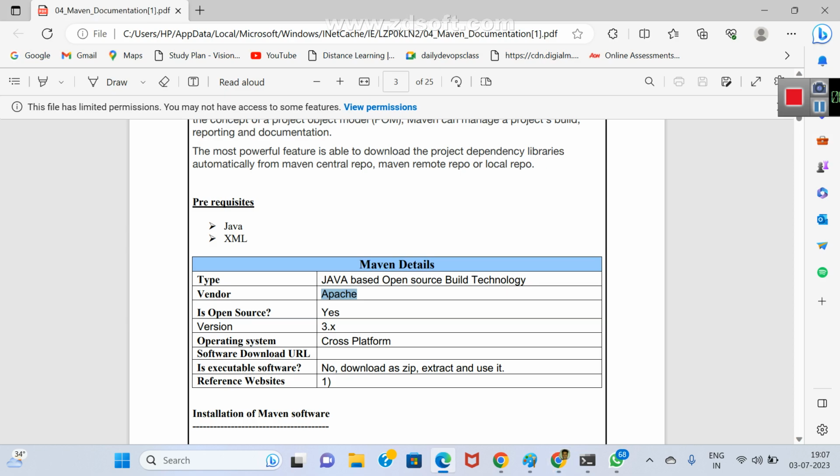Is it executable software? No. Download it as a zip, extract and use it. Did I do that or not? Respond, anyone. Tell me, I downloaded one zip file. I extracted it. I set the path.